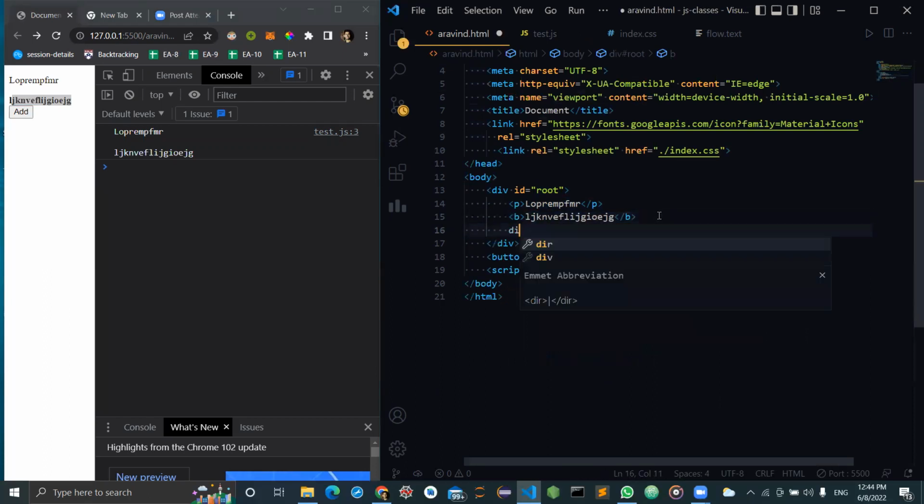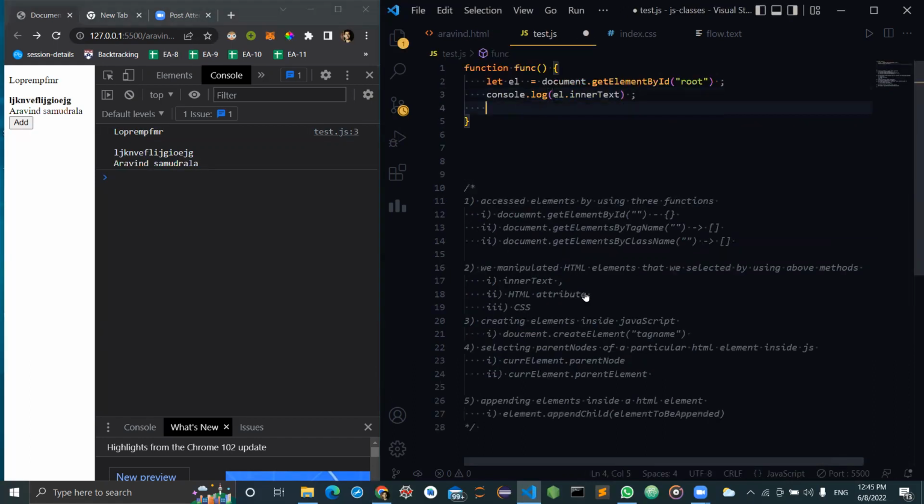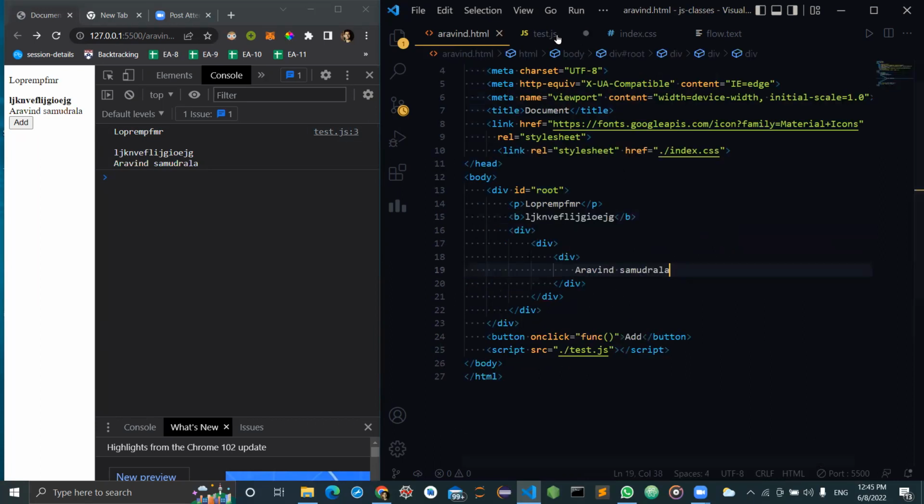Even if I have a div, and inside another div we have something like this, we still get that. So this is what innerText does. And if I want to see the innerHTML, for this particular root element, innerHTML means this entire thing.